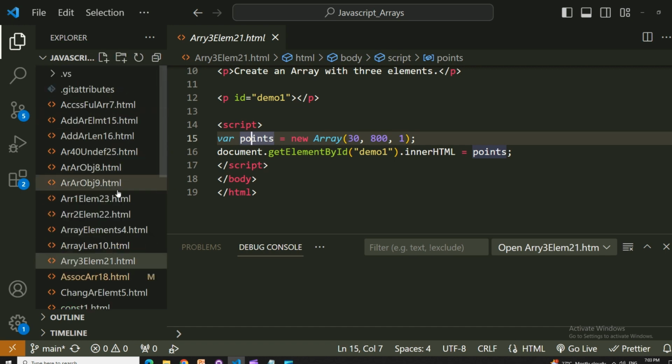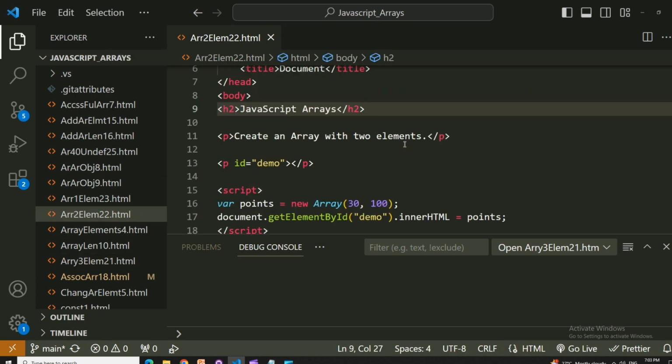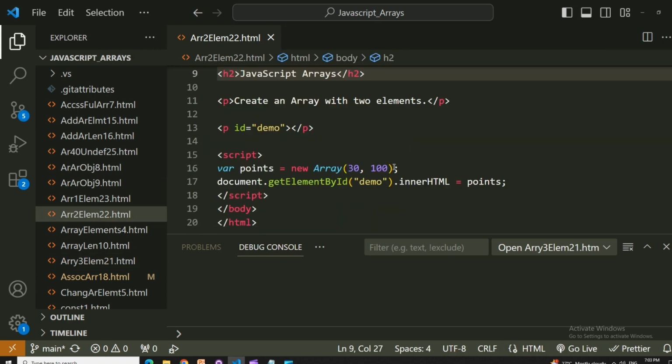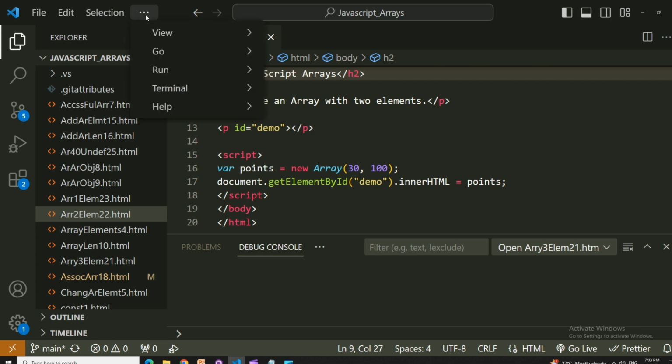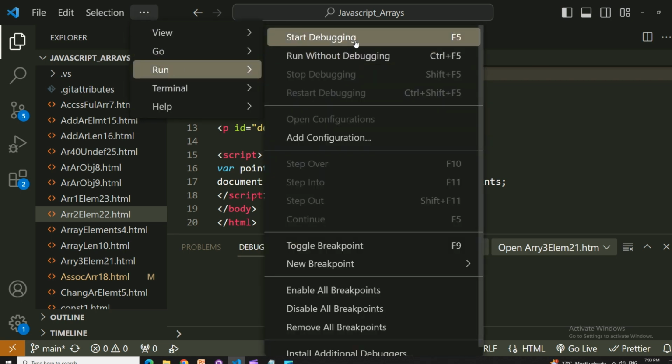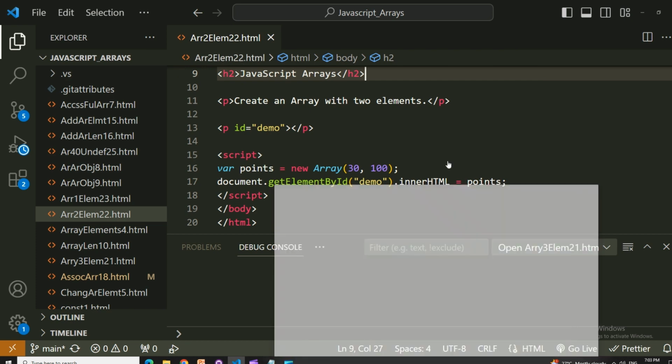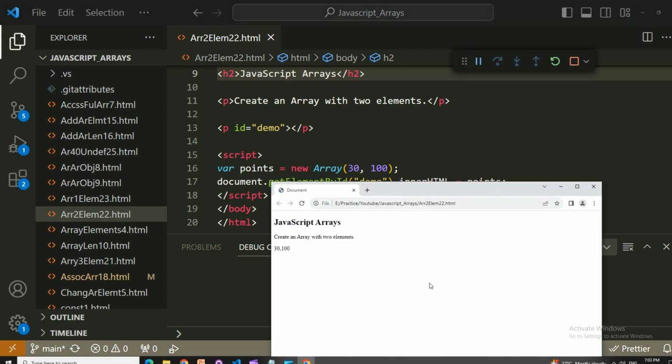Now the next one, here we are doing the same thing with two array elements. The first one was with three elements. Now we are trying to print the value with two elements and checking if it's giving us an error. It should not, I expect. Yeah, it did not throw us any error. Works just fine.